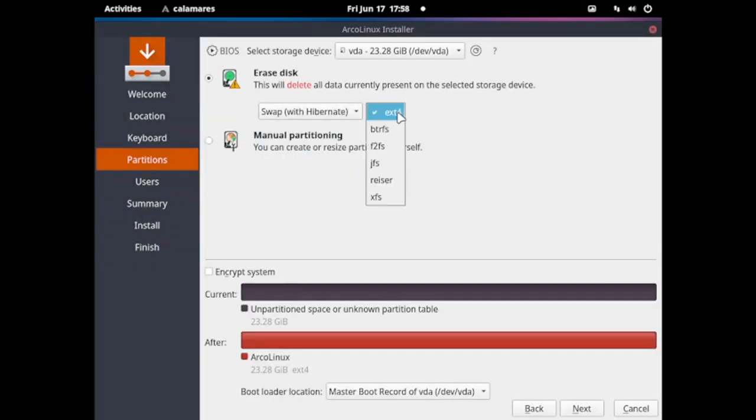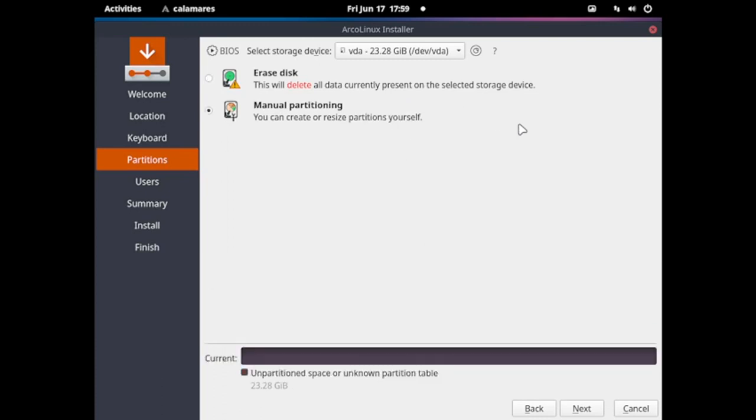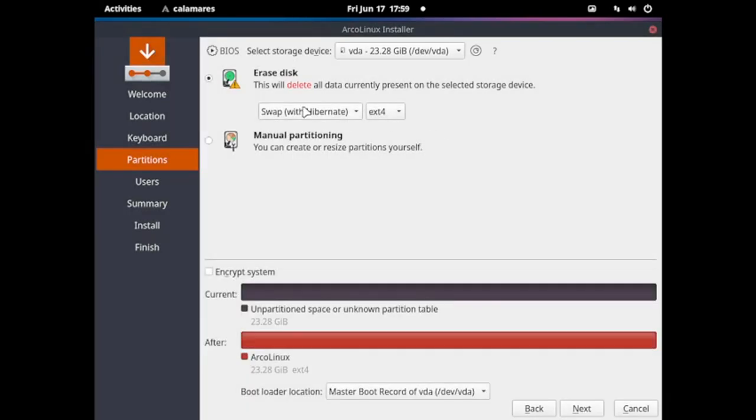And let us keep it ext4 for the file system. In the next installation of the Gnome desktop using the advanced installation, we will go with Btrfs, and then we will select the Btrfs and Snapper tools. So okay, we will select swap with hibernate and ext4 for the file system. Now let us go ahead.